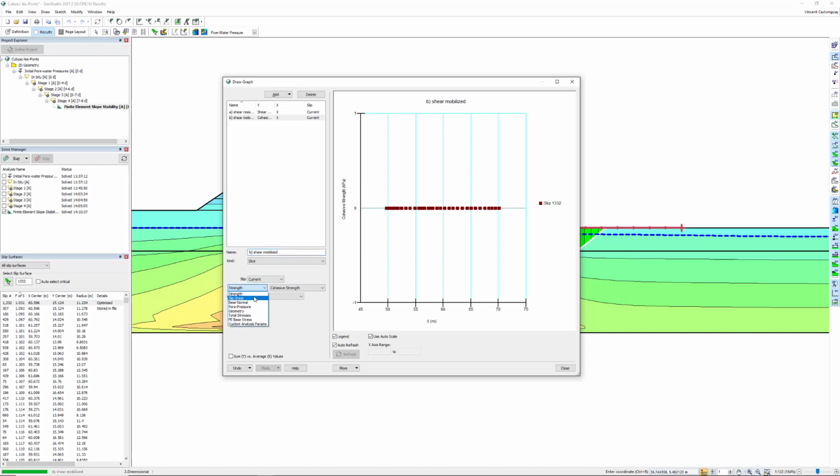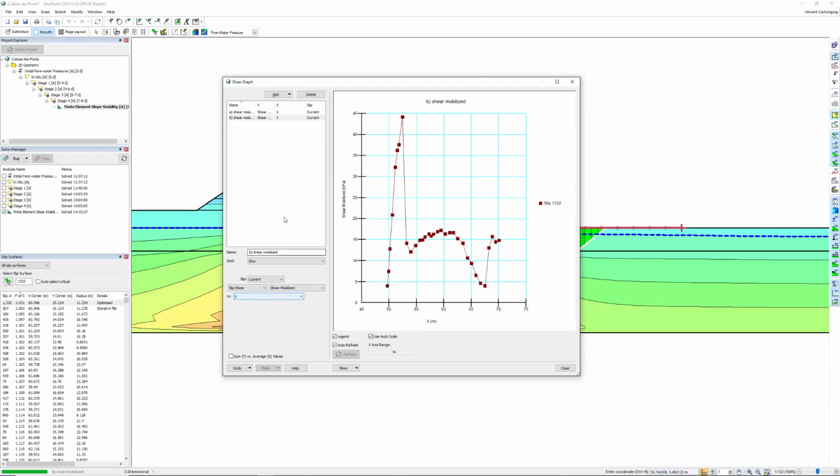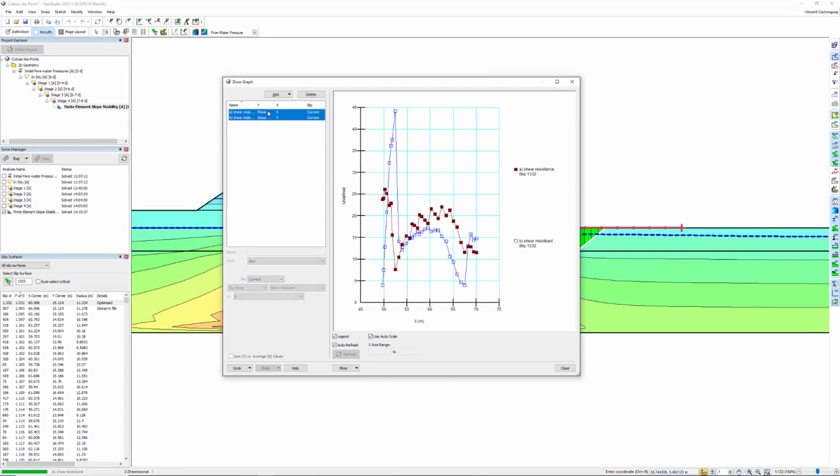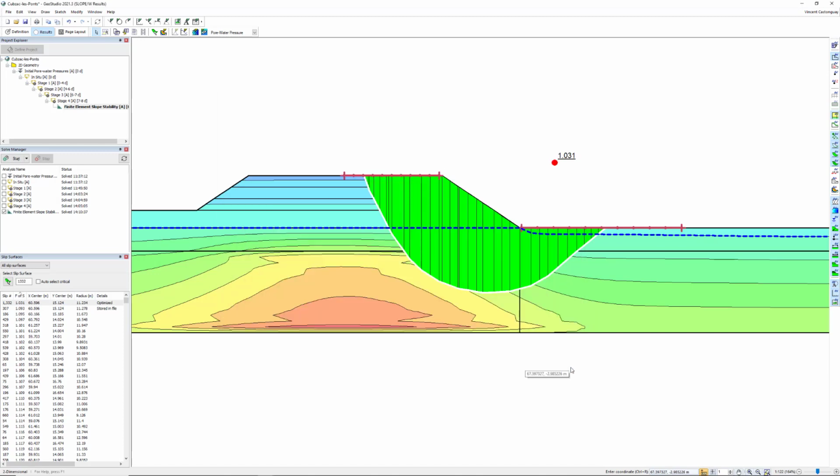For the slices that are located toward the top of the embankment, the shear mobilized is generally higher than resistance, and conversely toward the toe of the embankment. This type of plot neatly shows where resistance is too low along the slip surface. This concludes the analysis for the first embankment geometry.